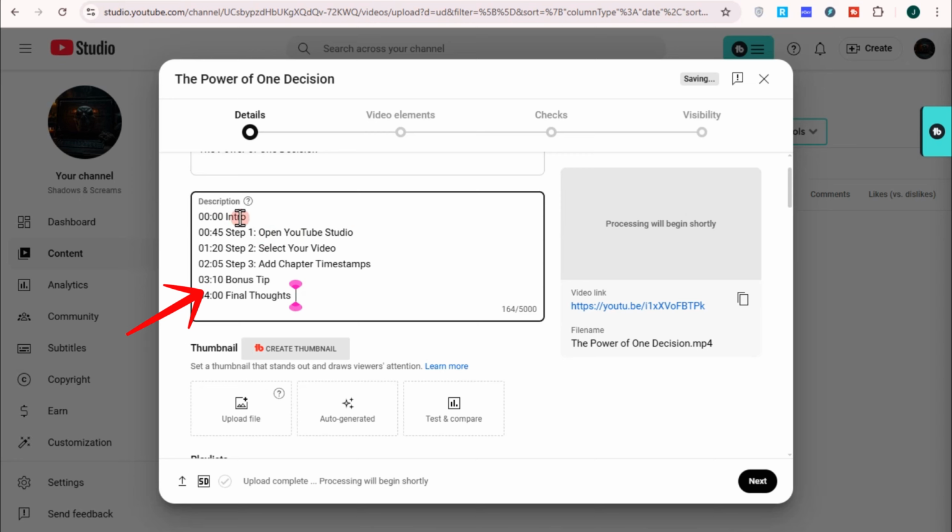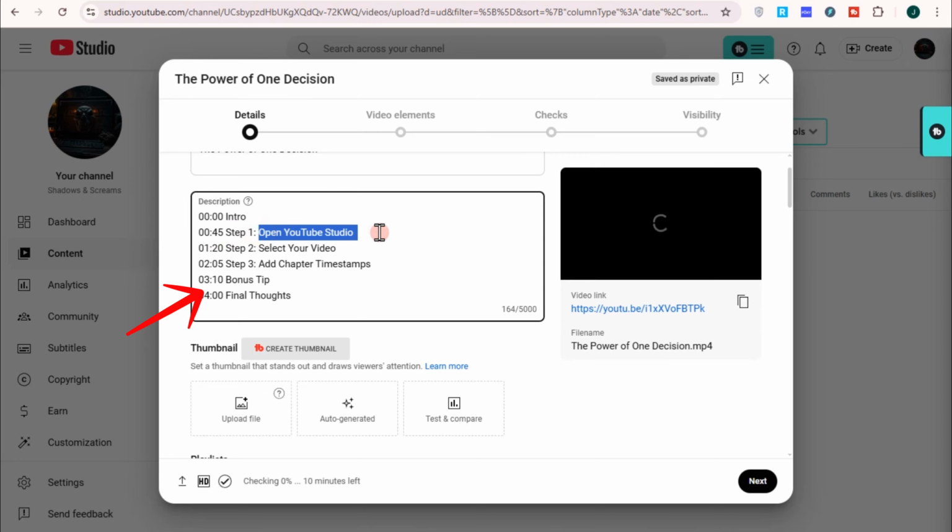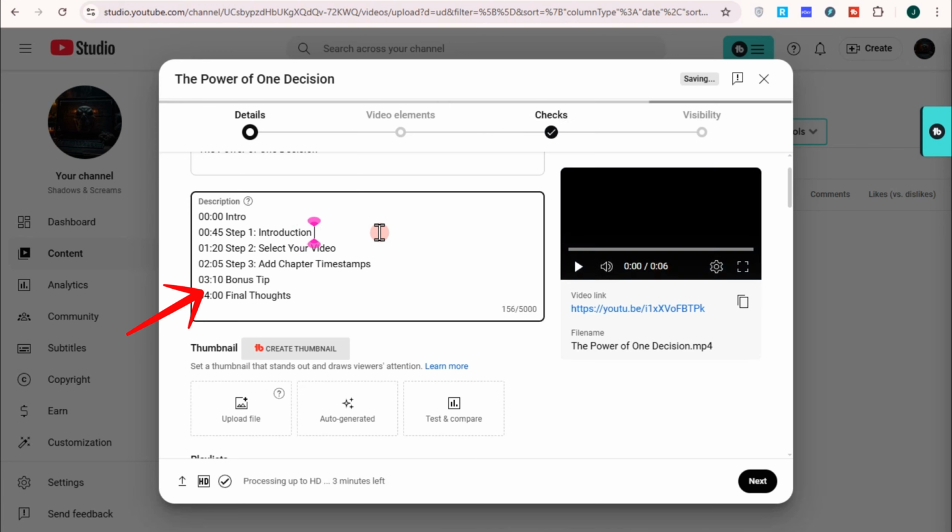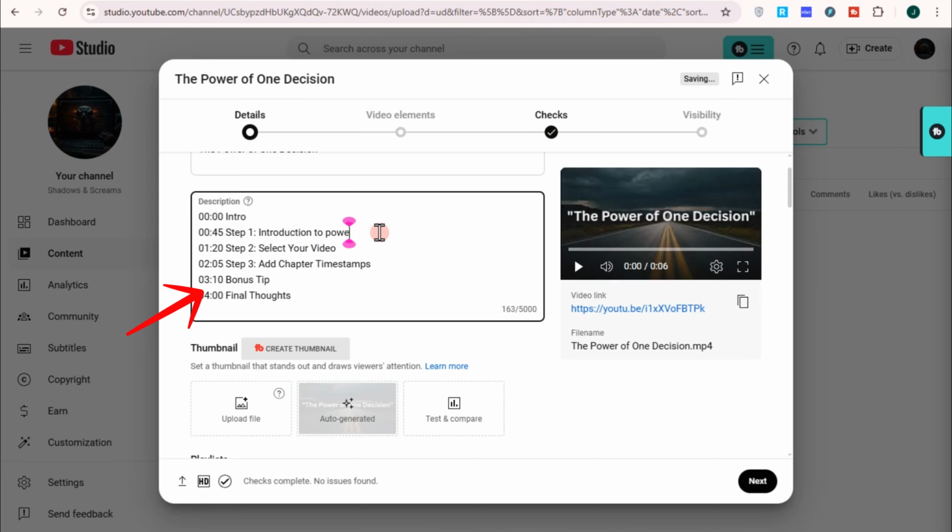So you can just basically follow what I'm going to tell you right now. First, you need to add 0:00 as introduction, and just go on with the steps right here. For example, from this to this minute is more like an introduction to the power of one decision. And then from this minute to this time, it's like, let's just say, realization.